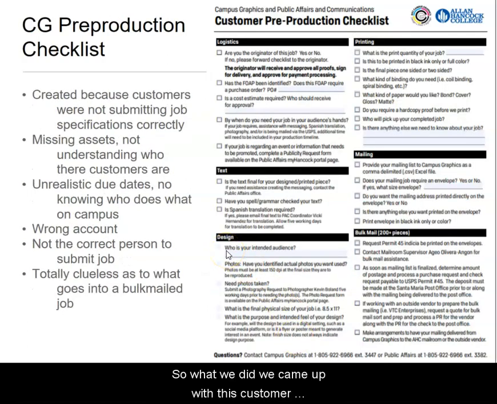So what we did is we came up with this customer pre-production checklist. It tells us logistics: are you the originator? Is it the right account? Is there money in the account? Do you need an estimate? If you're not the correct person to submit this job, then give it to the person who should be submitting it, because the person who submits the job is the person we would proof it to, and if we proofed it to the person who doesn't have the power to approve it, then it gets stuck in limbo further downstream, like we were talking about. So we addressed it there.